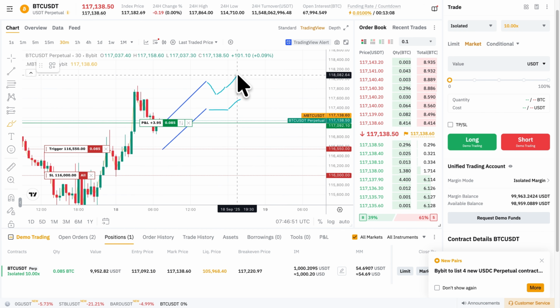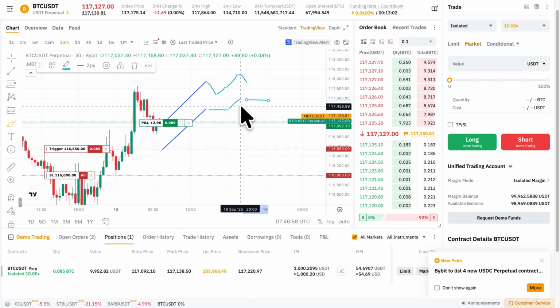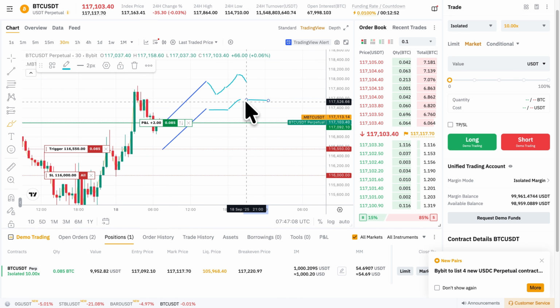So let's assume that after it moved up to this point, maybe it starts to come down again. This stop loss will still stay on this level. So the stop loss only moves up when the market is moving up, if you are longing, don't forget. But when the market is moving down, the stop loss will just stay on that position.